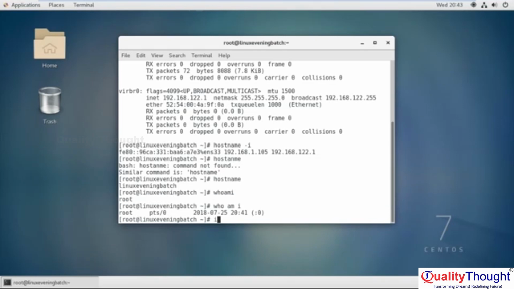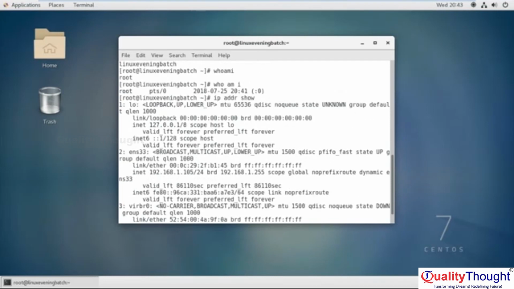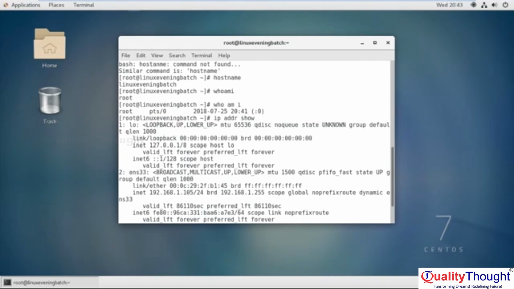Okay. So I said one more configuration command, ip space addr space show. It also displays the IP address of your machine. So see what the IP address of your machine is. This is the network card, right? The IP address is 192.168.1.105. So you can use ifconfig or you can use ip. hostname -I gives only the IP address of your machine, right?